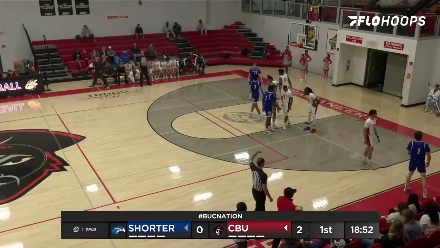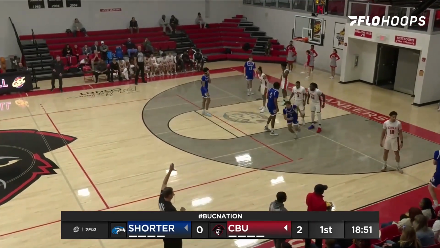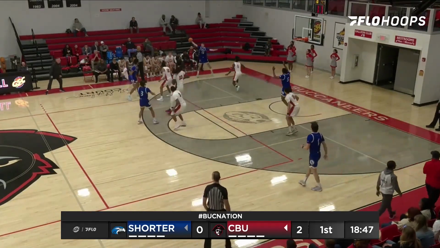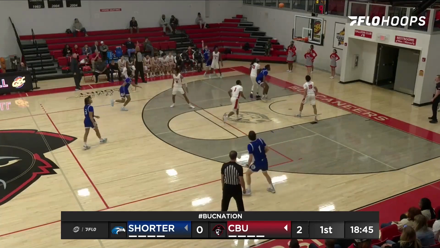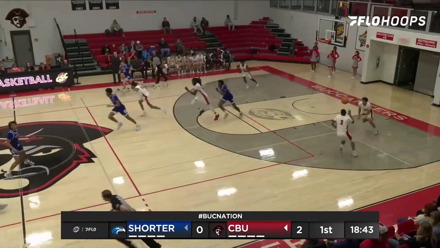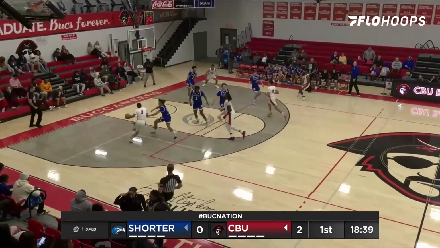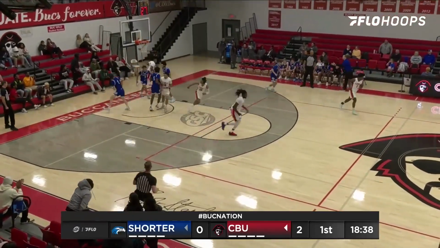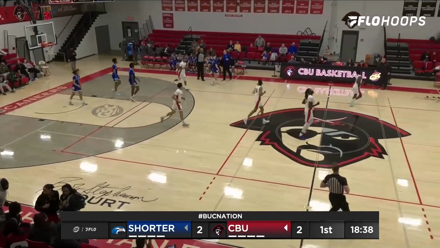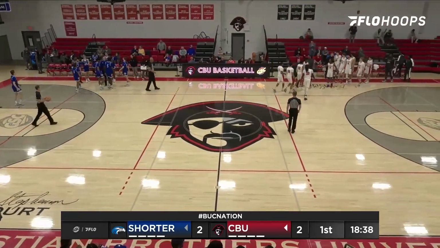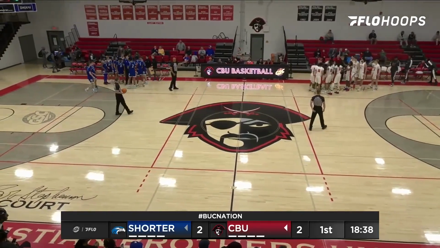So the Hawks will inbound on the baseline with 14 on the shot clock. They inbound to Tillman. Tillman goes in the corner to Bowman. He'll shoot the 3 from there, off the back of the iron, no good. And Monroe clears for CBU, up ahead to Jones. Jones driving down through the lane, lays it up good. He beats everybody to the basket. It's 4-0 CBU, and there's a timeout on the floor called by Shorter. Back in a moment.